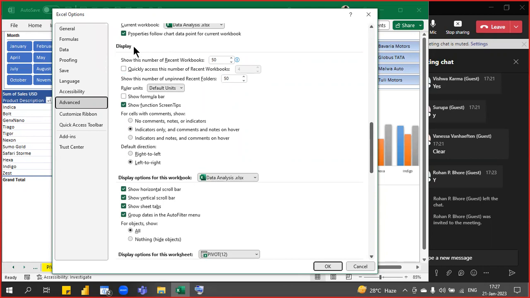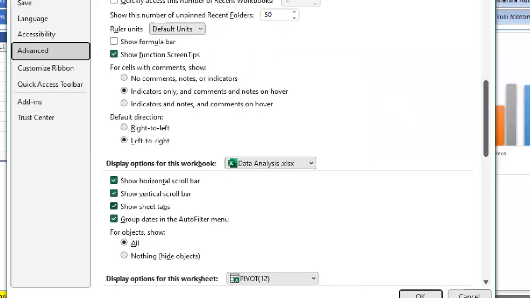And within that, you see a subsection called display options for this workbook. The third tab is dealing with show sheet tabs. And this is also on. You've got to deactivate this. I repeat what you can do.